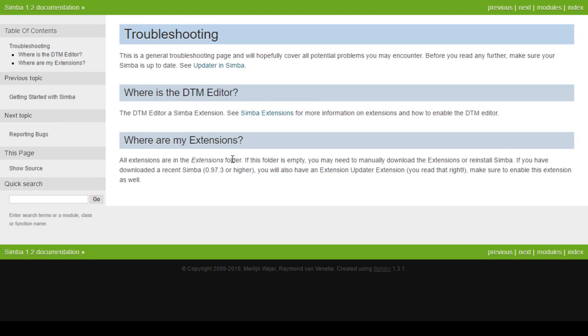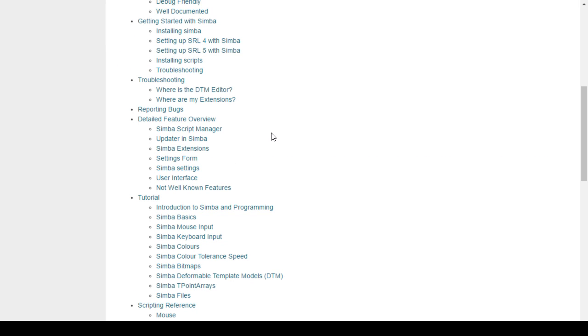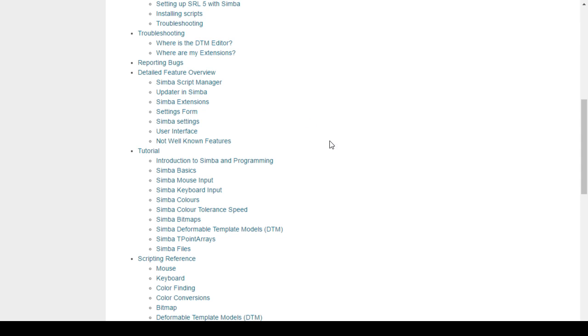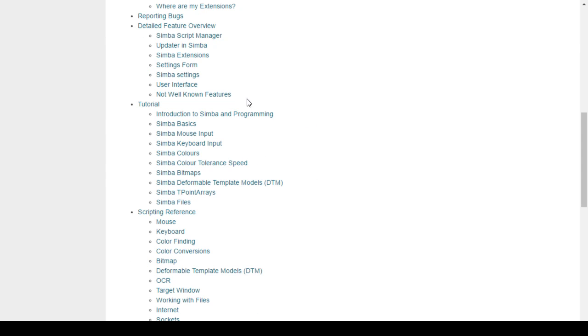All extensions are available in the extensions folder, DTM editor. I don't know what that's about. I assume DTM's used for debugging, troubleshooting manager or something. I don't know. Just guessing.